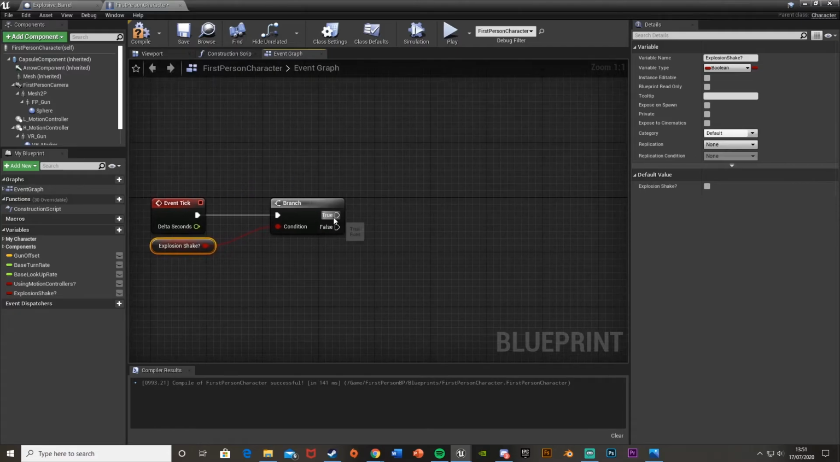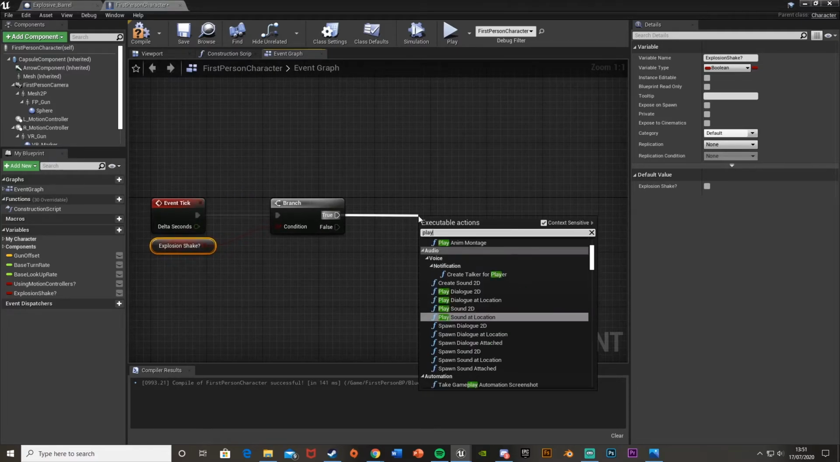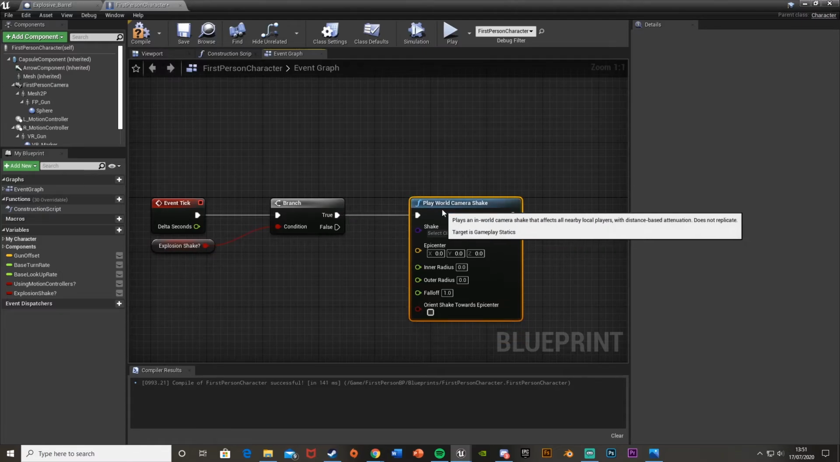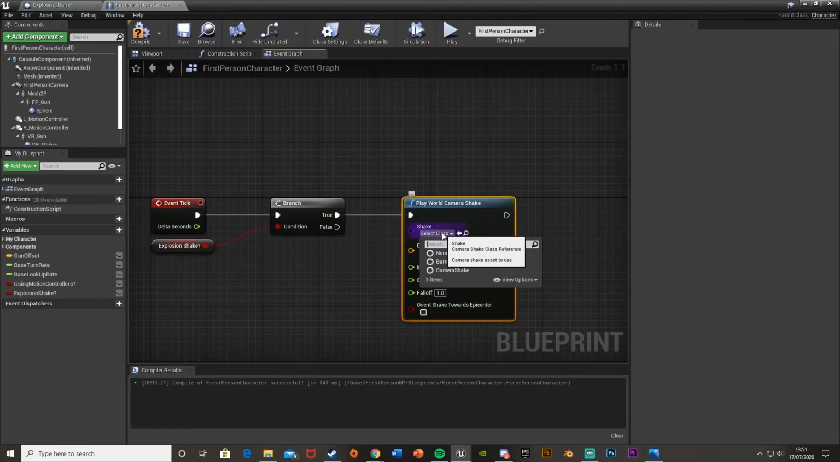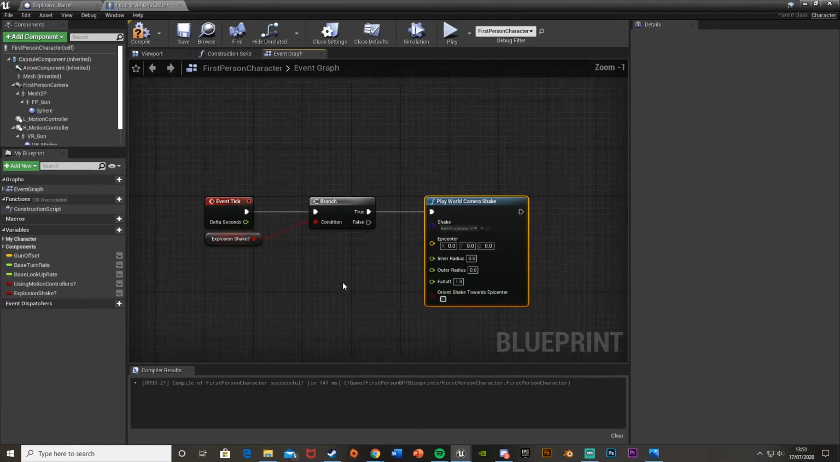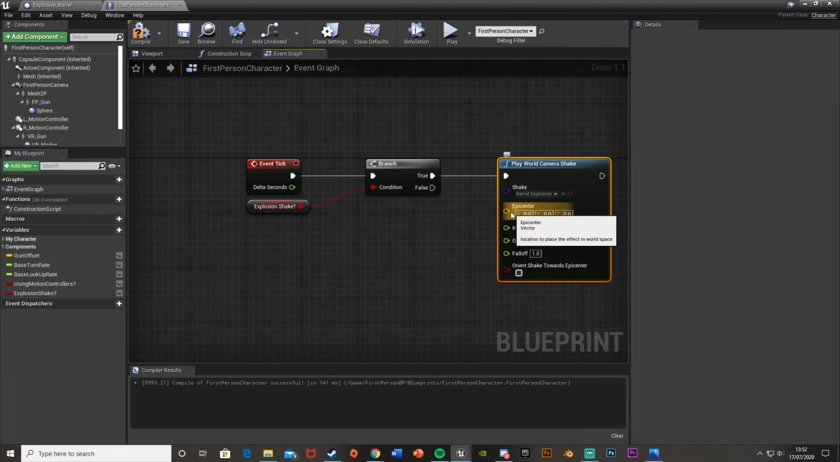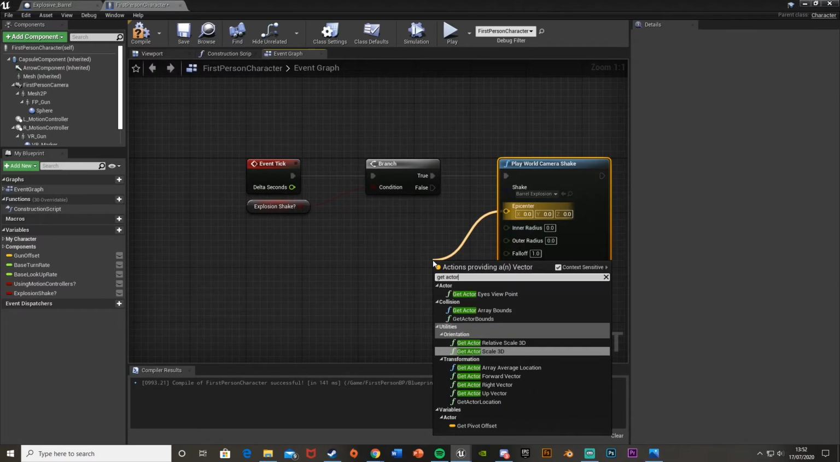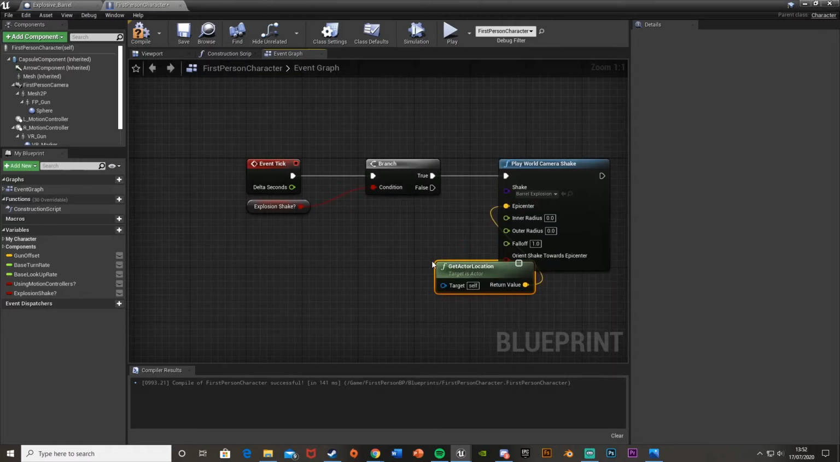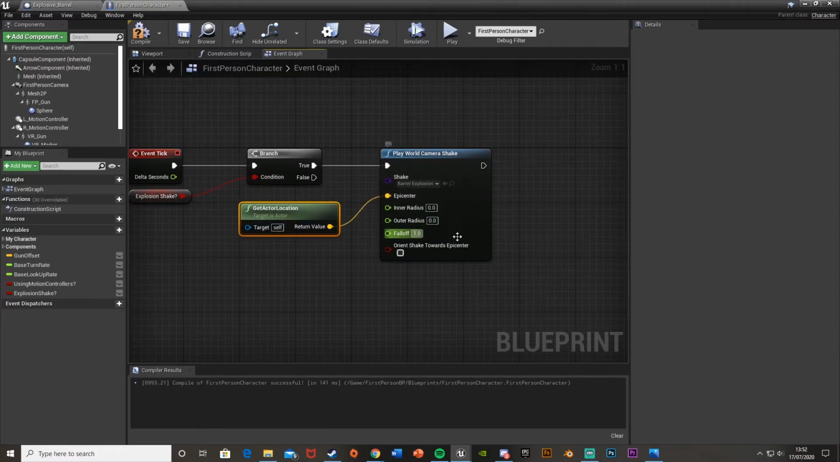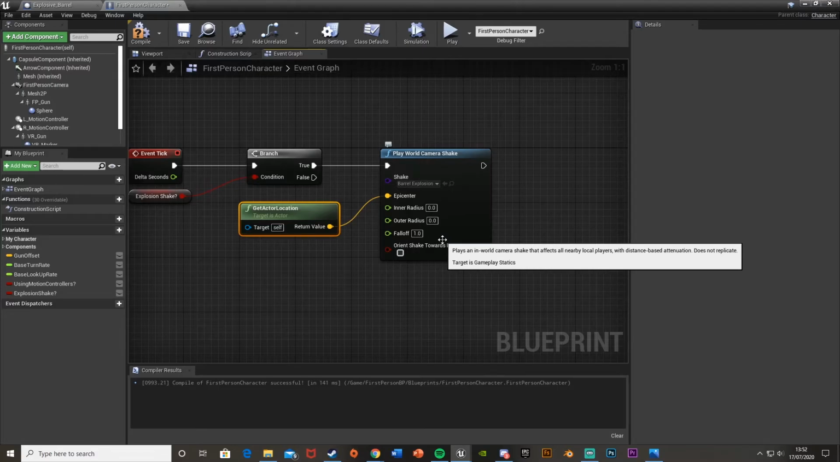And then what we want to do is come off of the true output for this and play world camera shake like that. And the shake is going to be the one we've just made, mine being barrel explosion shake like so. Now the epicenter is obviously the center of where the shake will be. So what we're going to want to do is have this as our character location. So obviously over here we already have the get actor location. If you don't have this, we just drag off the epicenter, get actor location like so, should be that function there, and that works.